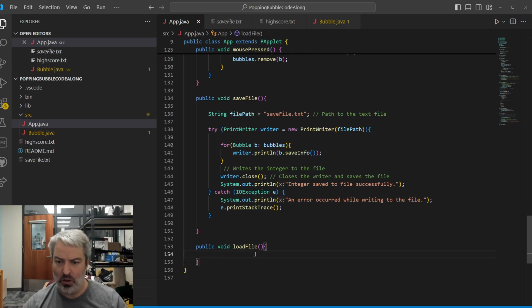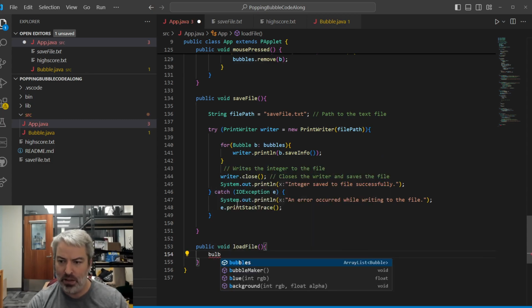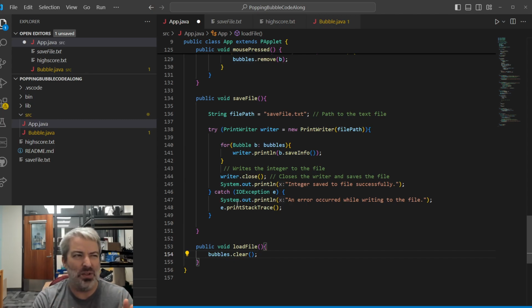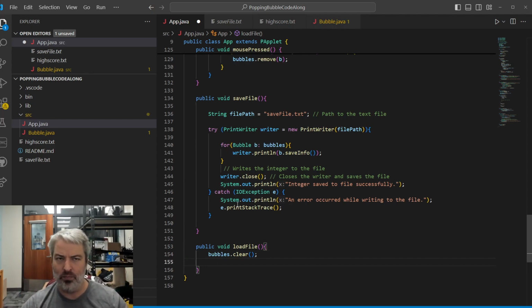Okay, so here's what I need to do in the loadFile. First things first, I need to go into my bubbles array and clear it out, because there are probably the pre-created bubbles. I want to delete anything that's there, and then add in the ones that I just saved. I could technically just add the new ones to the array list, but I want to clear it out and have a fresh start.